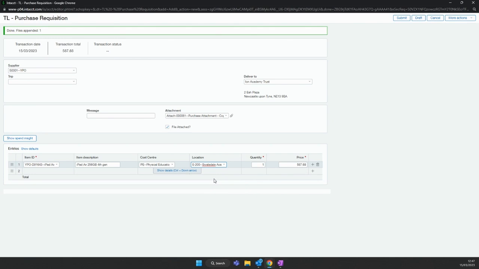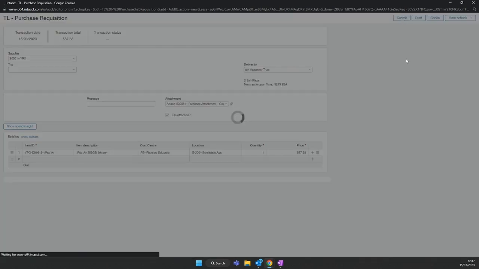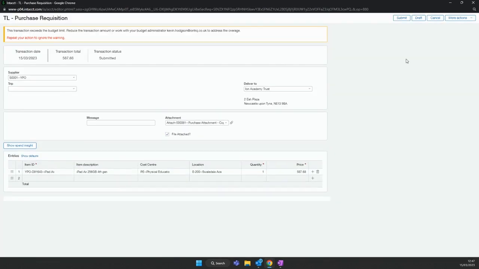So now that we've populated everything there that we need from a requisitioner, I'm going to show you now how we can submit that easily through for approval. So if I click submit, that would submit the transaction through for approval. But before it has, what it's telling me here at the top of the screen is that this particular purchase requisition exceeds the budget limit. And it's advising me to work with the budget holder or the budget administrator to address the overage.